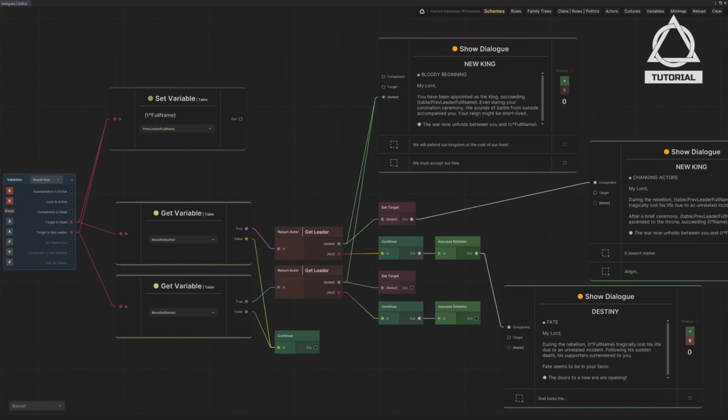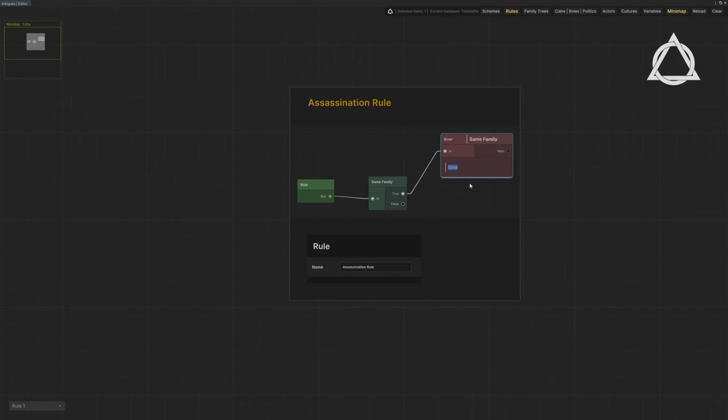Additionally, within the Schemes panel, you can use the validator node to end the story based on specified warning or error conditions. For example, if the target dies for some other reason in the middle of an assassination scheme, the validator node detects this and shapes or ends the narrative accordingly. Intrigues is designed to consider every scenario while creating narratives. You can design the finest details and create perfect narratives.